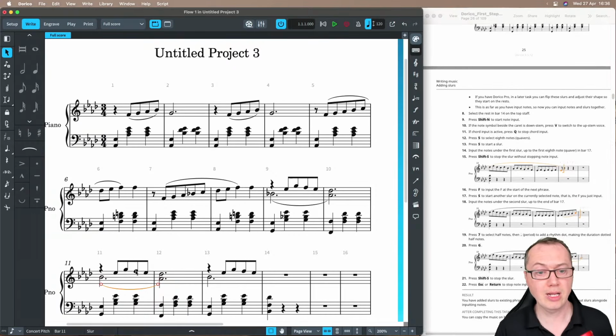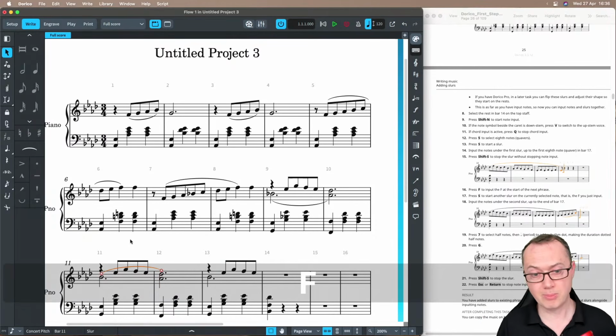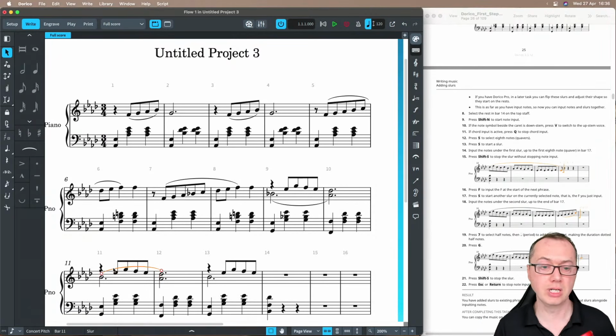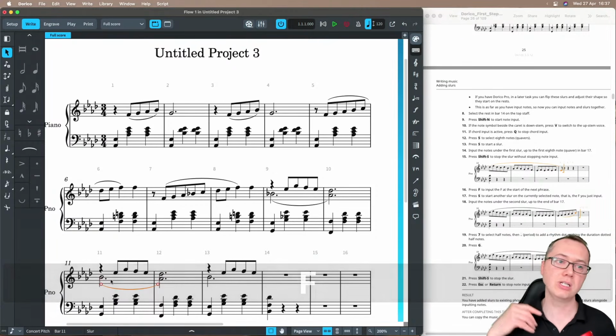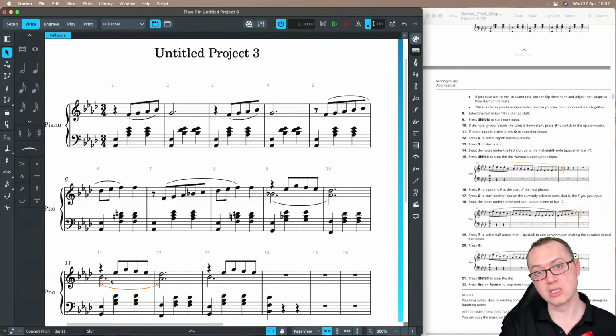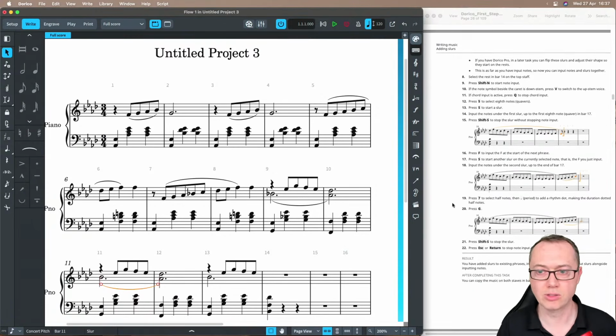Now, if you need to flip slurs in Dorico Pro and actually in Dorico 4 in Dorico Elements, you can flip slurs with F, but you can also in engraved mode tweak how these slurs look exactly. So if you've downloaded the PDF and you want the slurs to be above, don't worry, that's much later in this guide, but for now, just don't worry about it. So now what we're going to do is carry on from here.